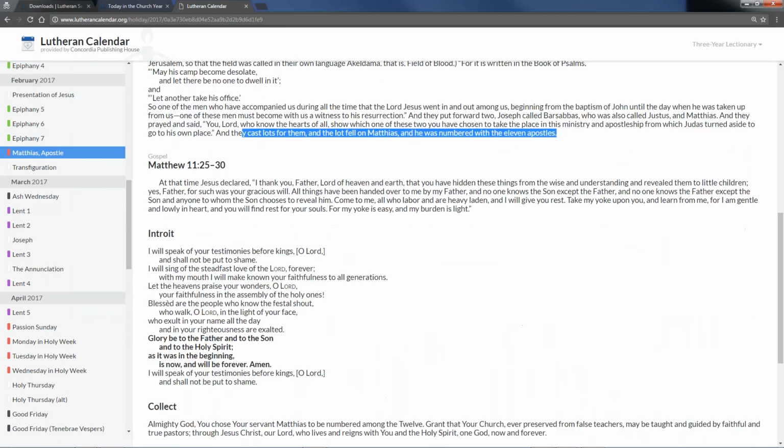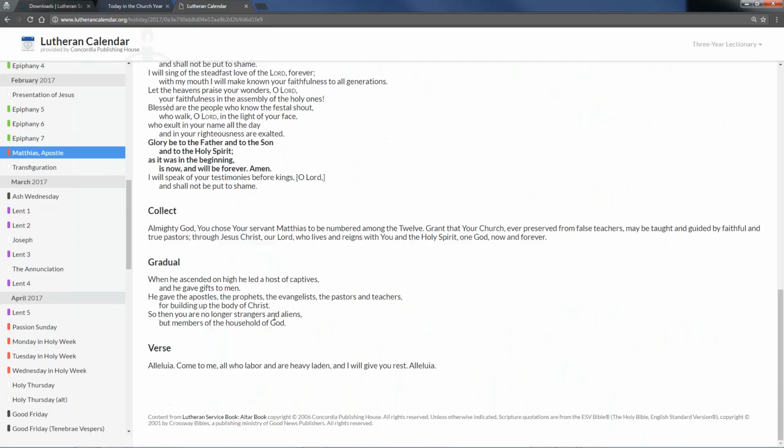So these are the propers. Like I mentioned before, the hymn of the day can also be considered a proper, although that isn't displayed here on Lutheran Calendar. It is considered a proper, and Lutheran Service Builder accounts for that.